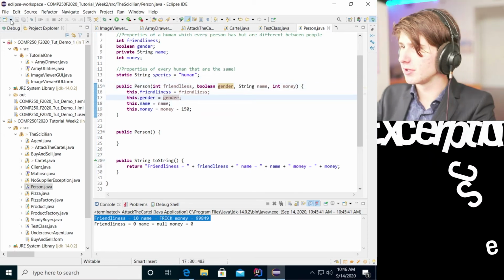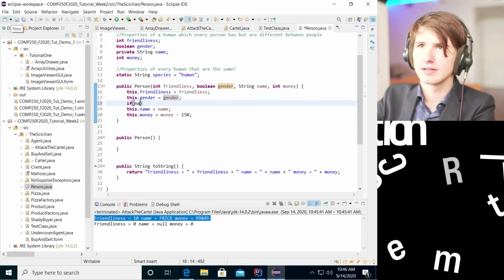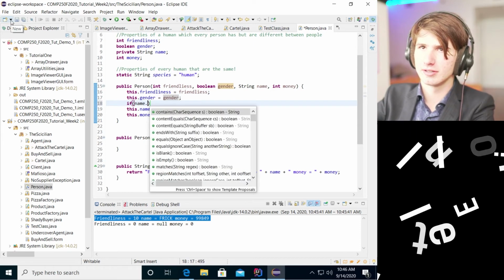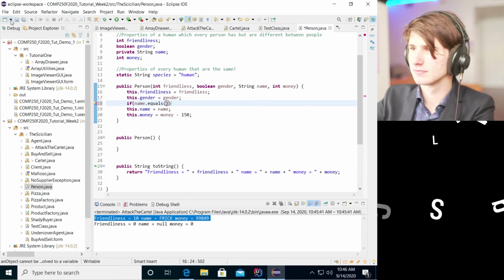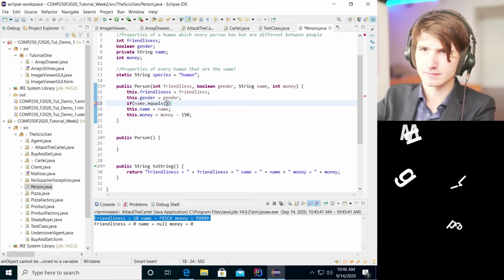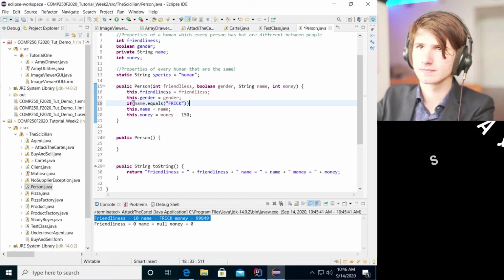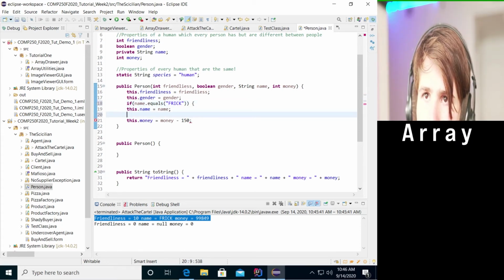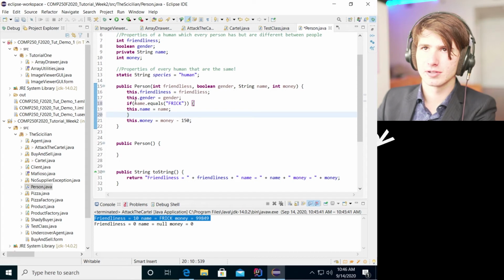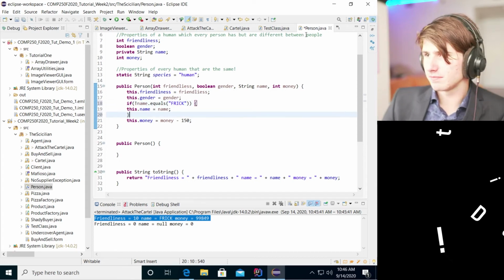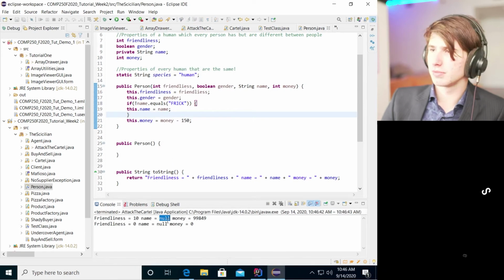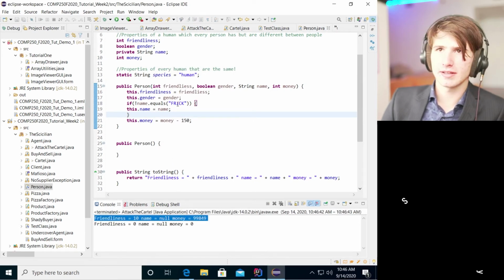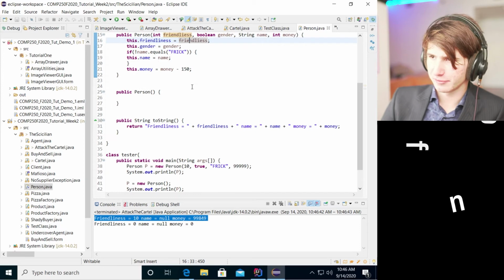So yeah, we could just say if name equals, or .equals if we want to do a proper string comparison, Frick. And we don't want it to be equal to that, so we'll just say not. Then, alright, if we run this, perfect. We have created a solution which prevents somebody from being named Frick.